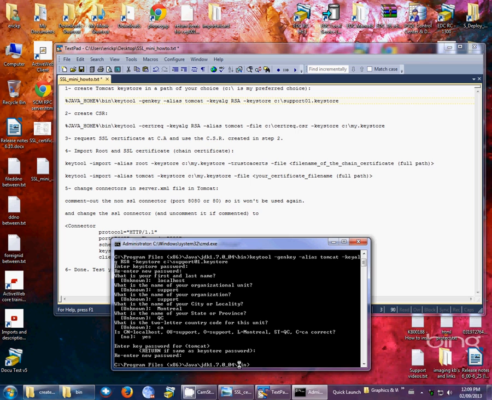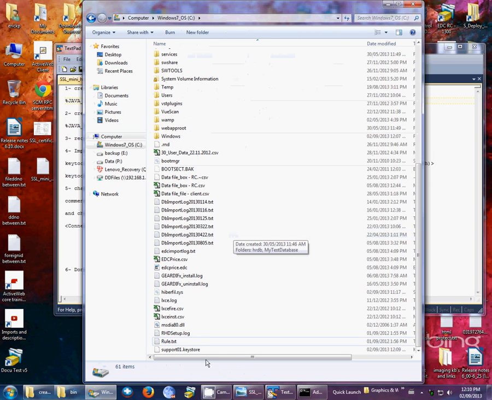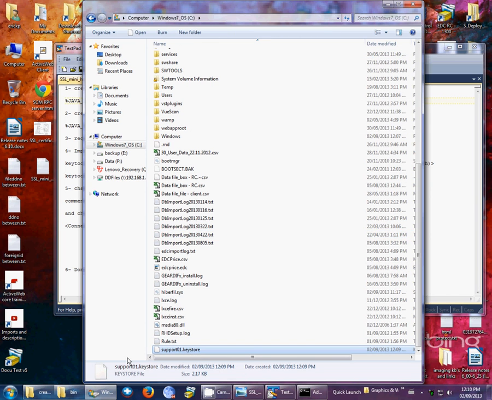So now this is all done here. I'm back to my command line. I said to create that in my C drive, so if I go look in my C drive, I should have my key store in here called support01.keystore. So let's have a look. And it's right here. All right, so my key store is created now.